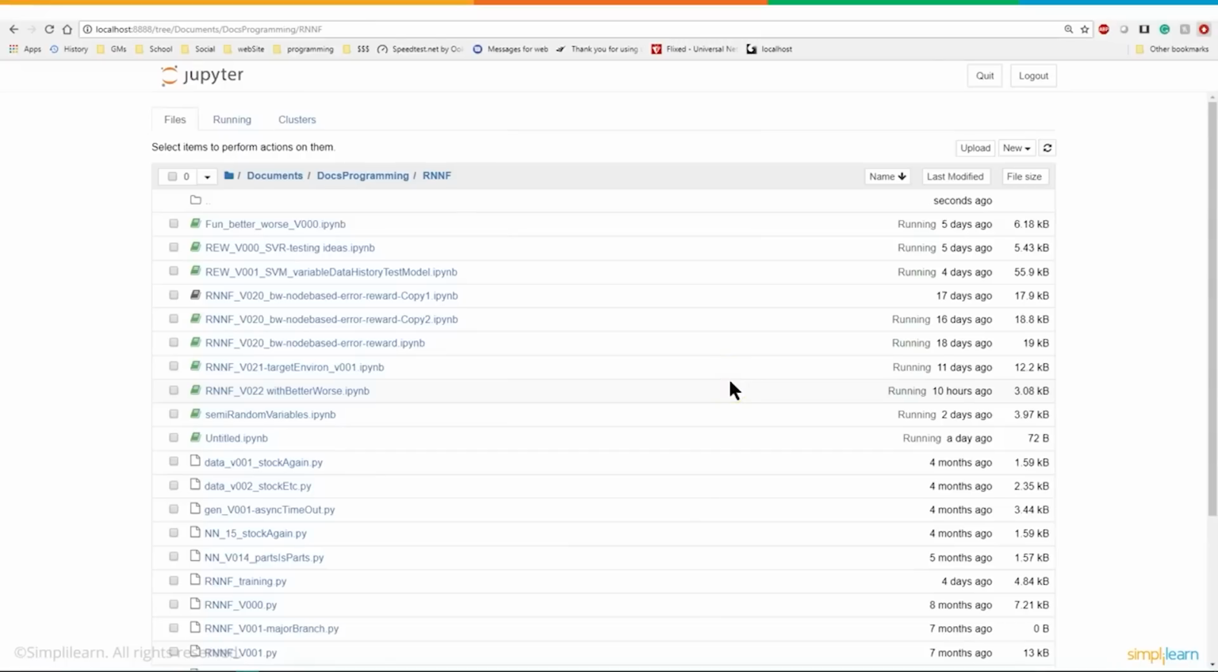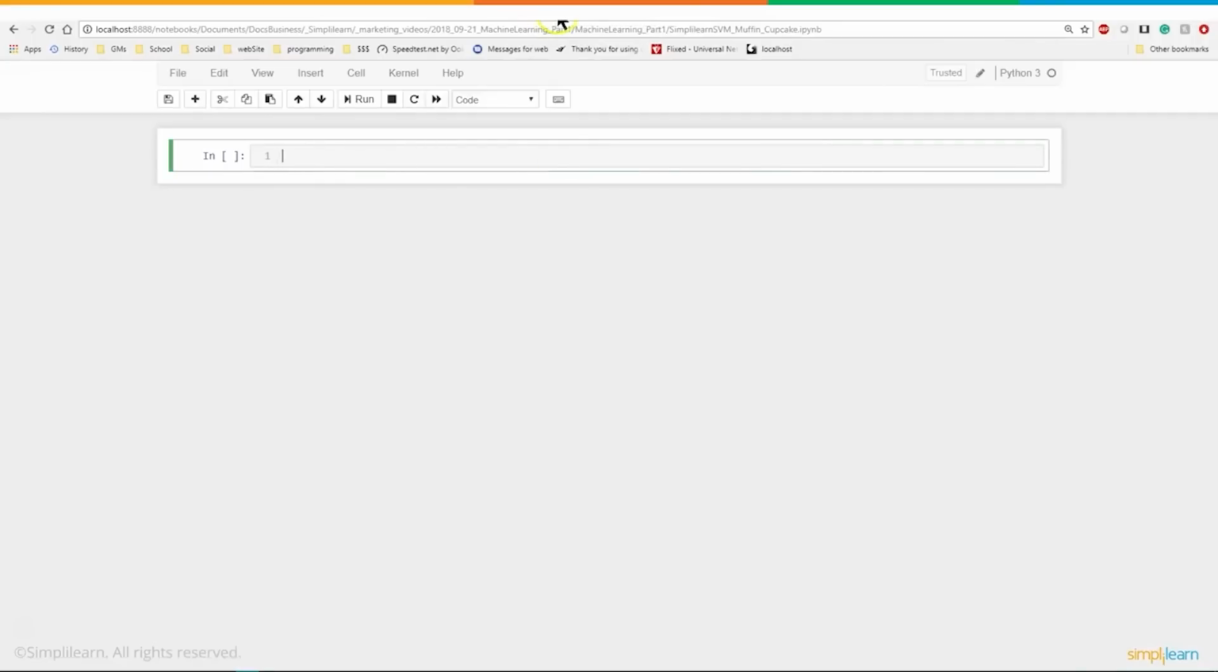And then once we're in our Jupyter Notebook editor, I can go up and create a new file. And we'll just jump in here. In this case, we're doing SVM muffin versus cupcake. And then let's start with our packages for data analysis. There's a few very standard packages we almost always use. We use import numpy. That's for number Python. They usually denote it as NP. That's very common.